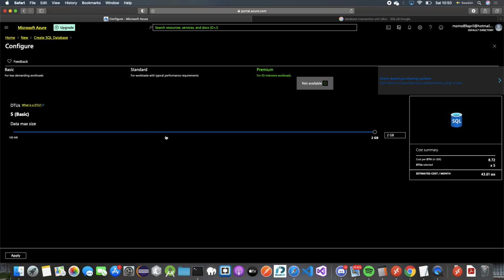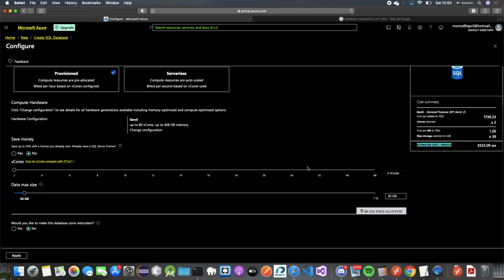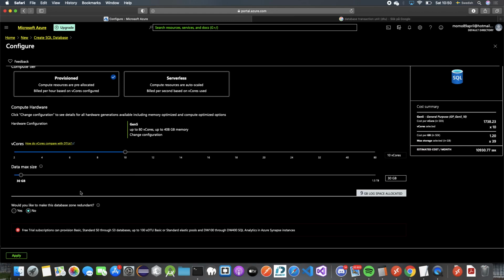They're not mentioned details here, but it costs 43, which is enough for demonstration. With vCore, it's more where you can decide how many cores and the data max size here, and the price will be different, depending on the size and the cores.